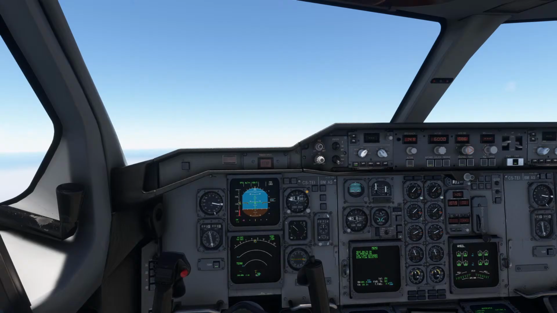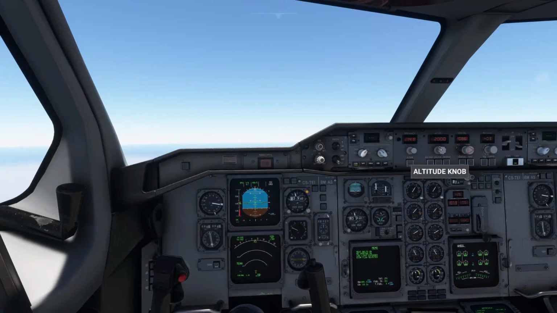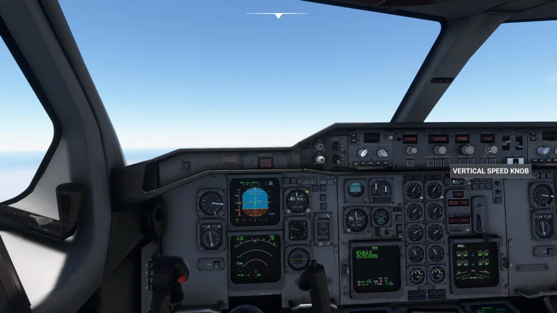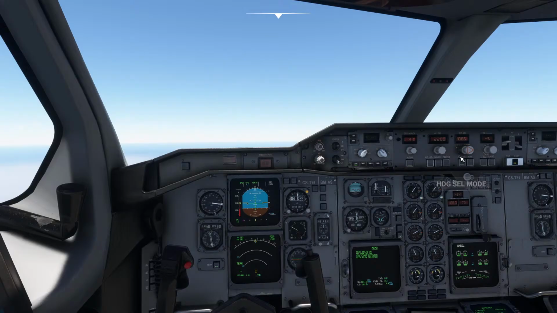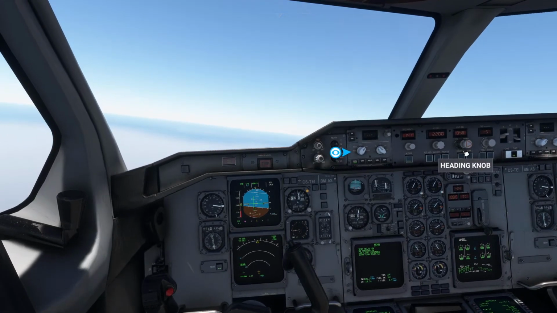We just made a go around at Muscat. I think the ILS isn't aligned for runway 08 left. And now we're going to vector ourselves back to, so let's go down to 200 feet. And yeah, heading select, turn around.